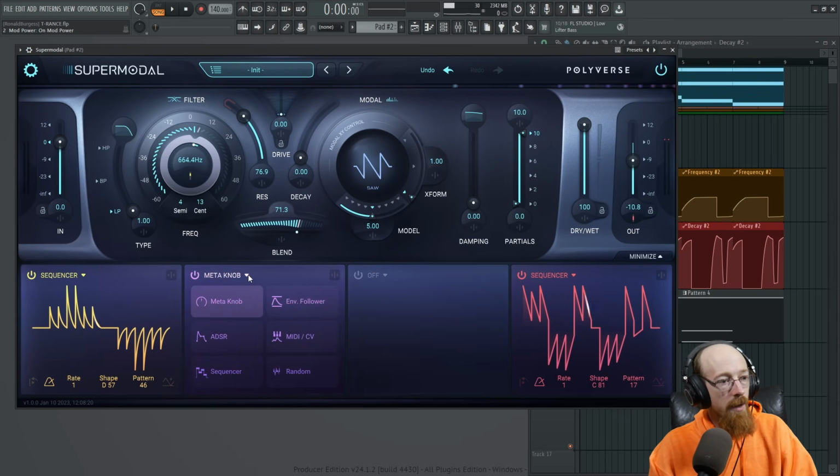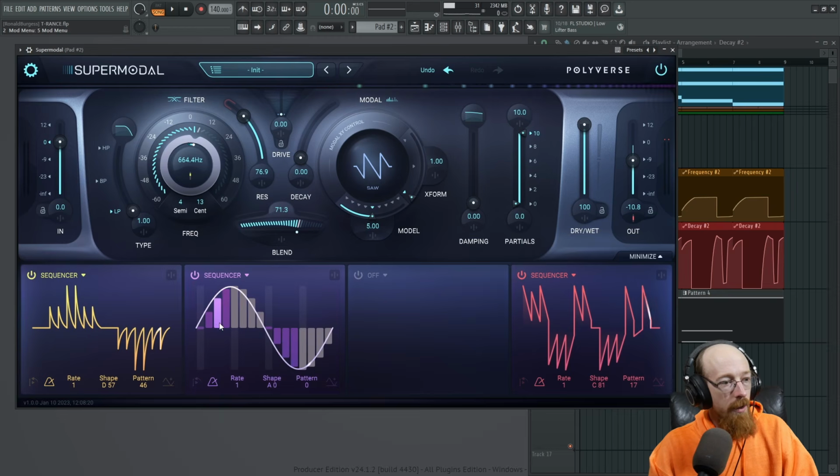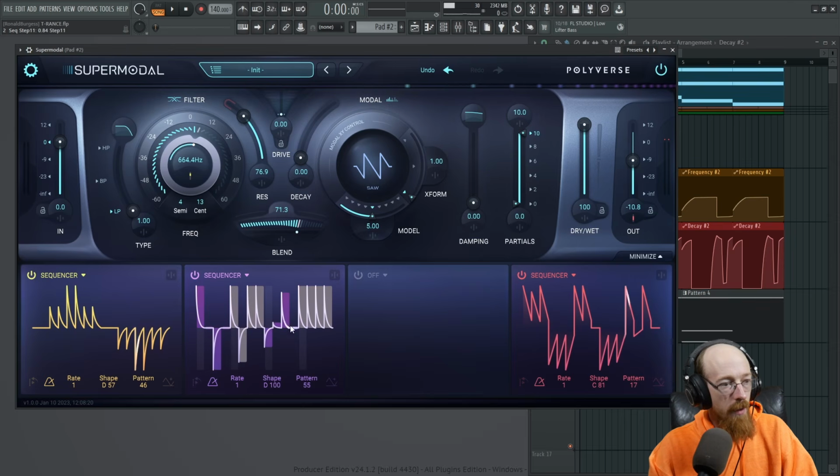So I'm going to go ahead and turn this on. I'm going to grab another sequencer. This one, I'm just going to drag to some pattern. I'm going to give it a stronger shape.